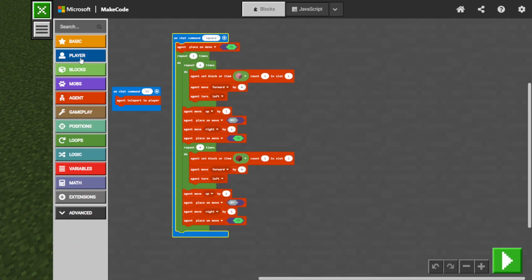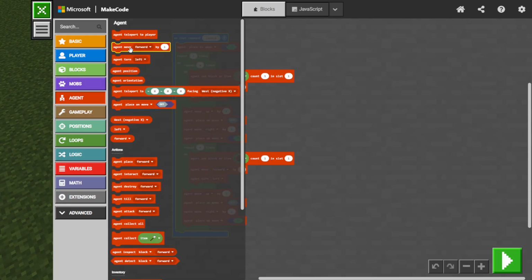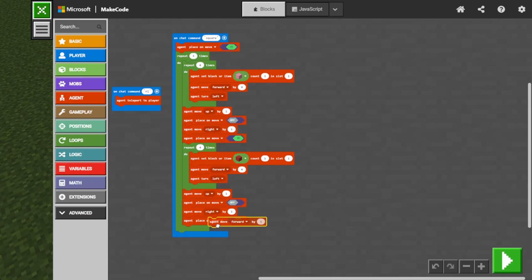So we're saying agent move forward by, I think it's going to be 5. Agent move forward. Where are we? Agent move forward. Here we go. Agent move forward by, is it 5? It is 5, or 4 rather. Yes, agent move forward by 4. Then agent move left by 1.